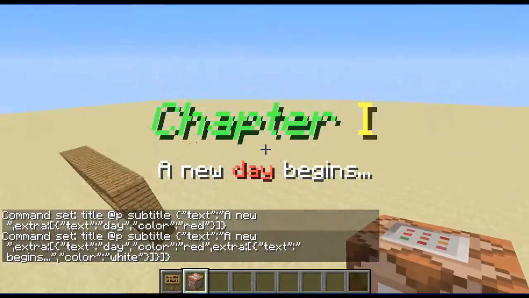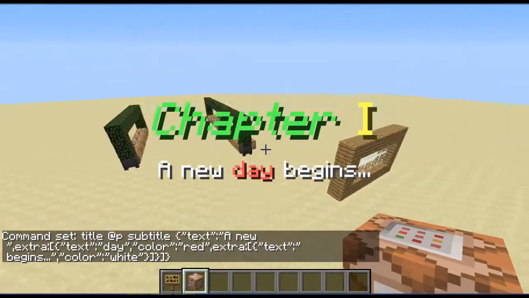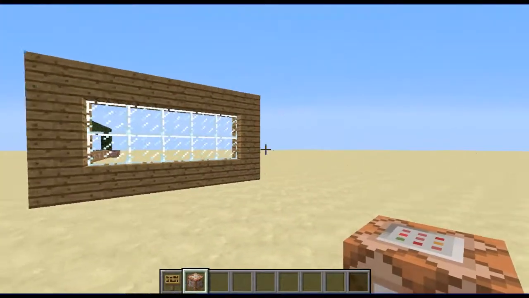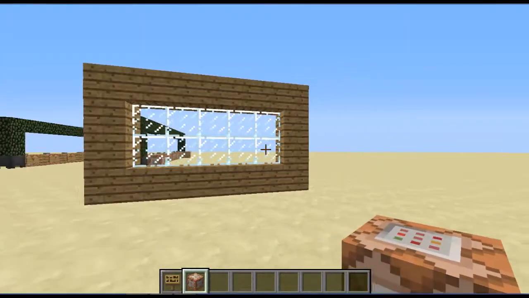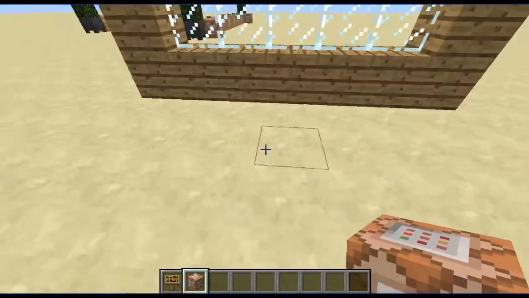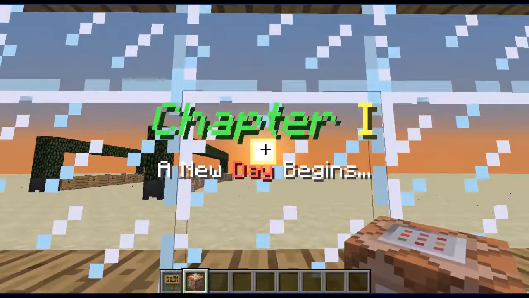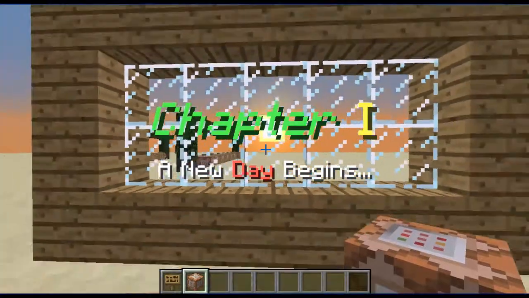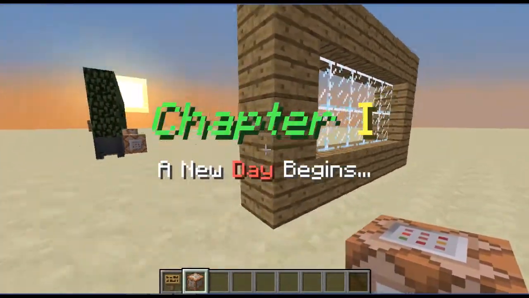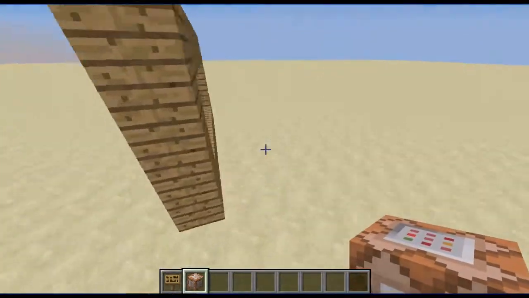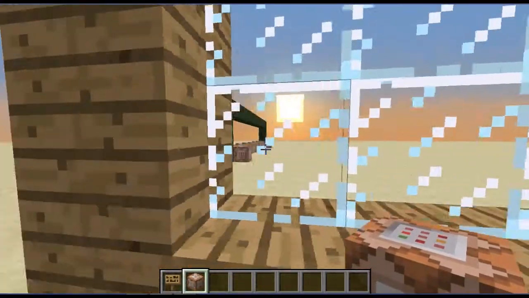Now what you can do with this tutorial that I just showed you, you can make a little something like this. For an adventure map, you're inside your house. I just did one wall, you test for the player that's going to walk here. It'll say chapter I, a new day begins, and it will make the sun come down again. And this will be the start of their quest, and this is basically how it works. Oh, and also if I walk here again, it won't do anything.